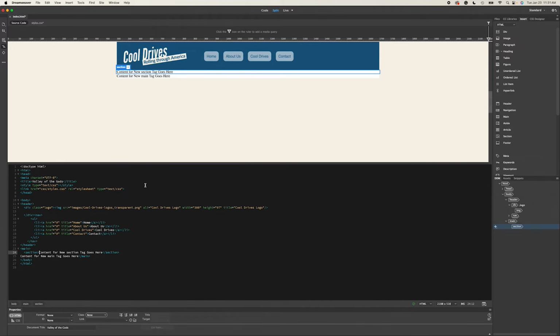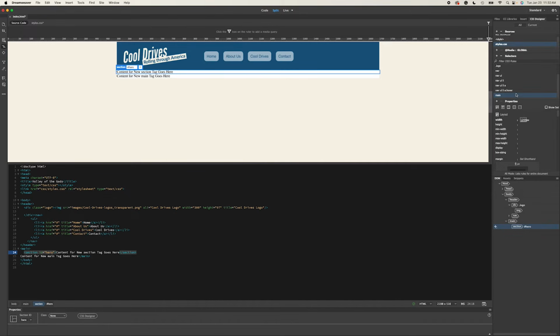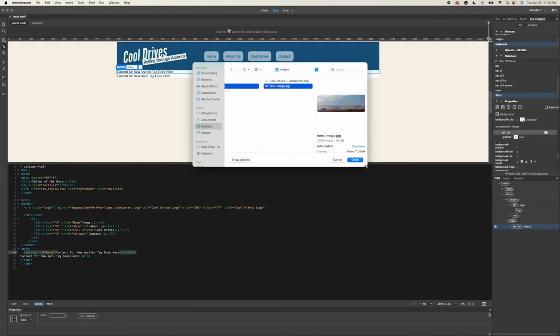So for our section, we need to give it an ID. I want you to click your section and down here where it says ID, type in hero and hit enter. So on our properties panel right here, the ID, I hit hero. So this is now the hero section. Let's make some CSS for our hero section. We're going to go in here, selectors, new. There's my hero. For my hero, let's go to the background, and I want to set a URL. Images, hero image, there we go.